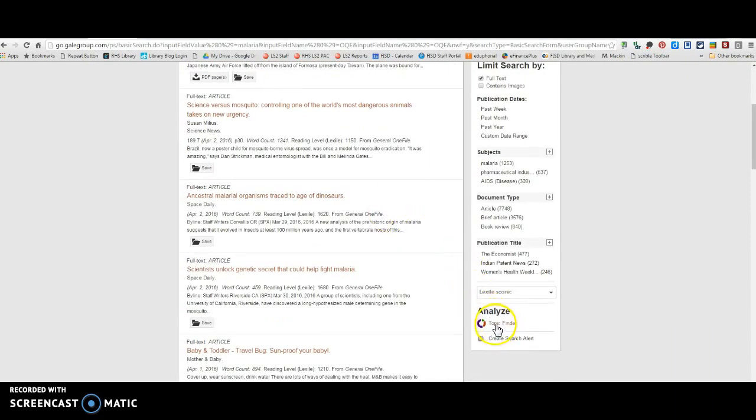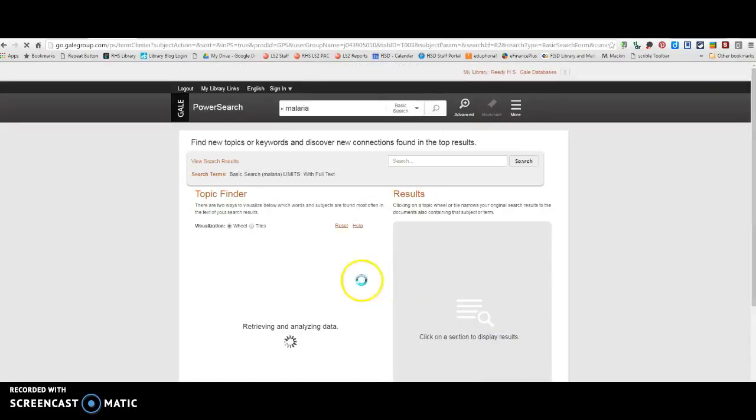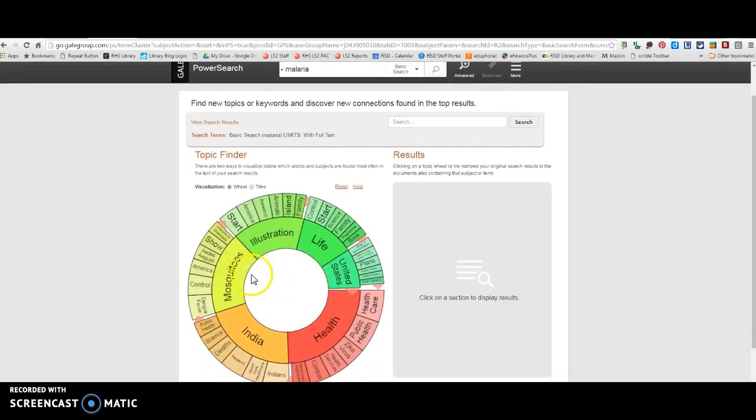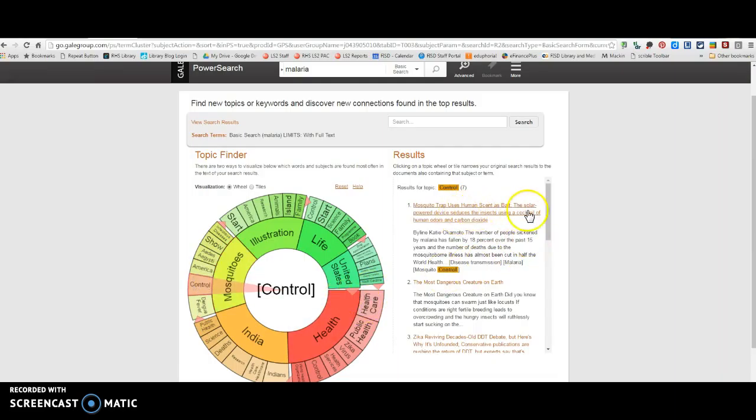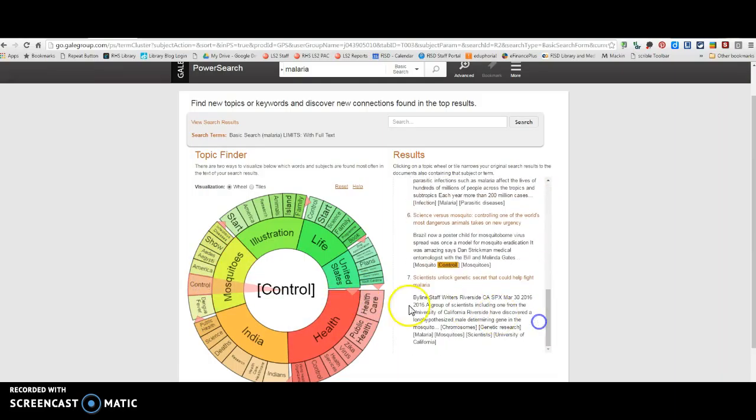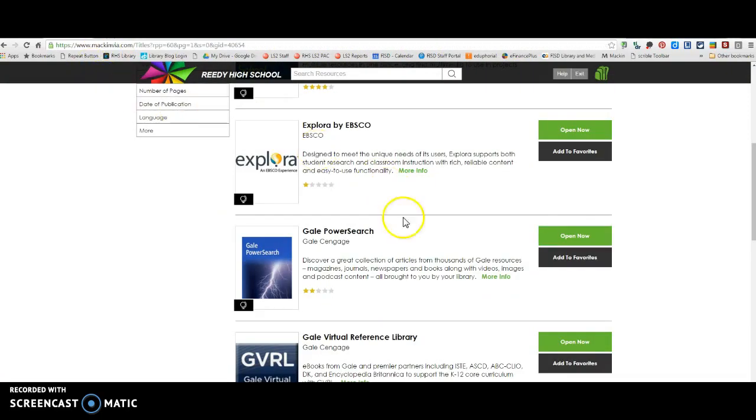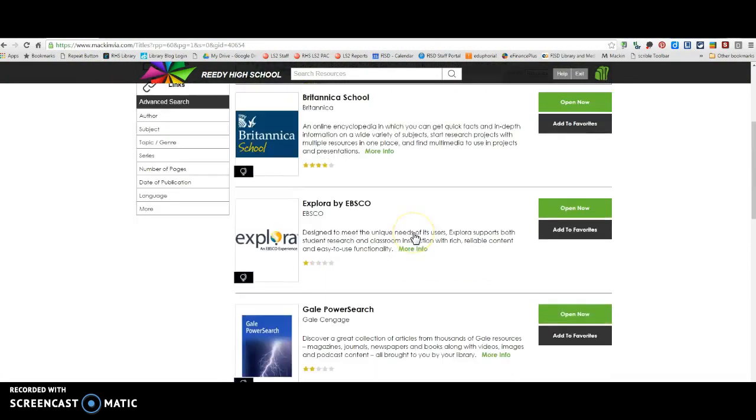So Power Search might be the last one that you use. You could come down here, once you put in your search term, to the Analyze Topic Finder. If you're looking for a very specific search term in relation to your topic, it could be here. And then you could easily come and see the resources for a much narrower version of your topic. This might be kind of a last resort though.